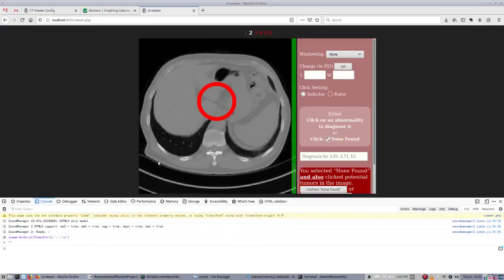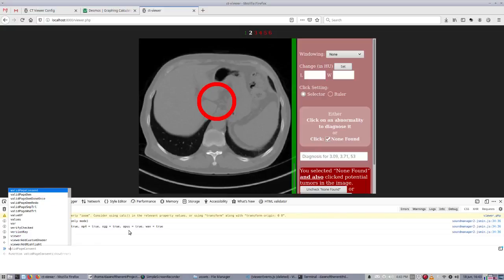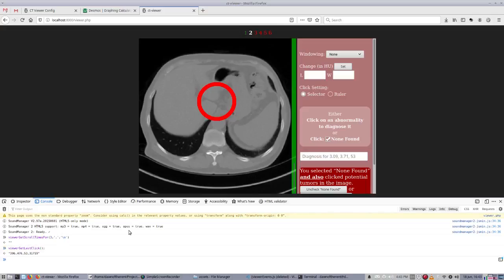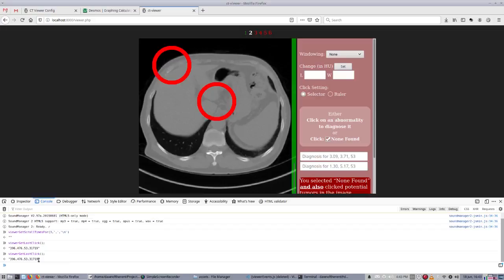If I click, then I can write viewer get last click, and it's like, well, here's your last click. It gives me the X, the Y, the slide, the slice, and the time that it was clicked. Notice it's 31:7:19. If I click again and then ask for the click again, it will just give me that same click again because I haven't told it that I've addressed that last click.